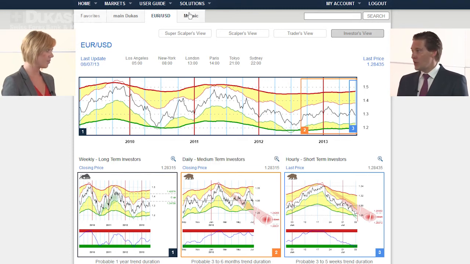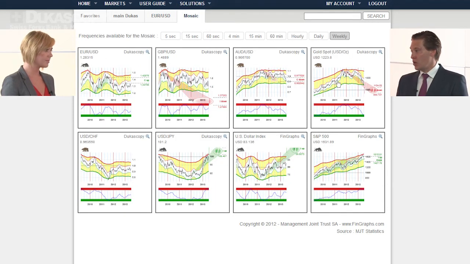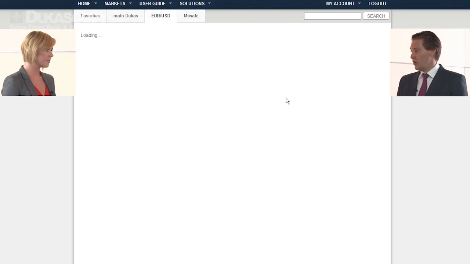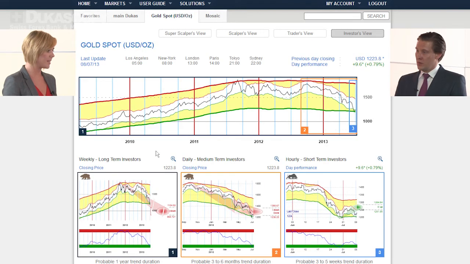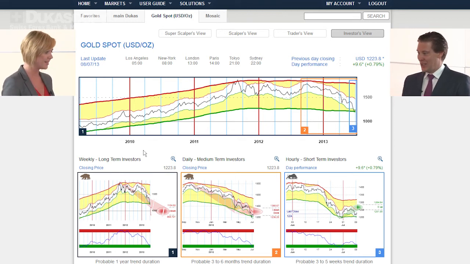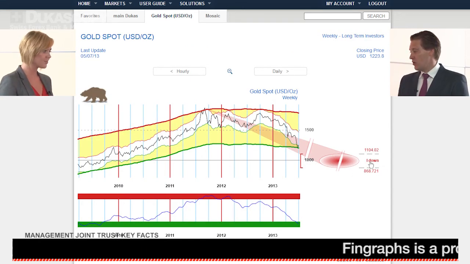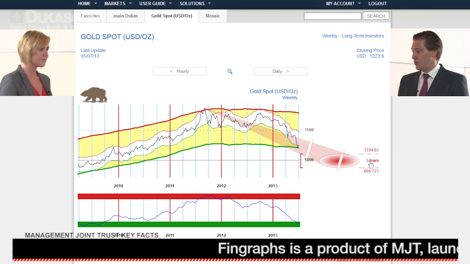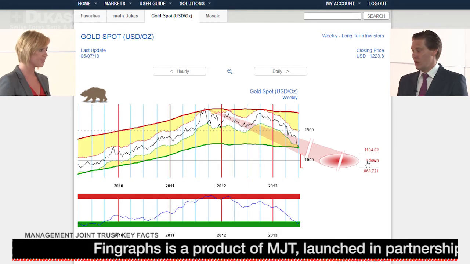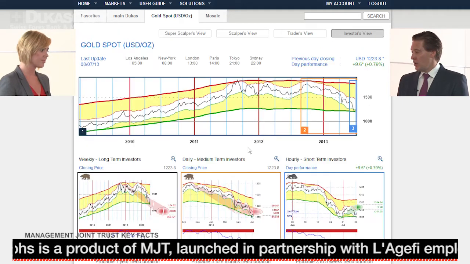Mm-hmm. Now, if we go back to our mosaic, quickly going to have a look at gold. Pretty much the same analysis on sterling and on the Australian dollar. And now if we go on to gold. That was something that we'd said, that there might be one more retest before we go into a big move over the summer. So one week on, what do we see? Okay, well, basically there's still a lot of risk on the weeklies. We're still looking at targets which are between 900 and 1,100 towards the end of the year.